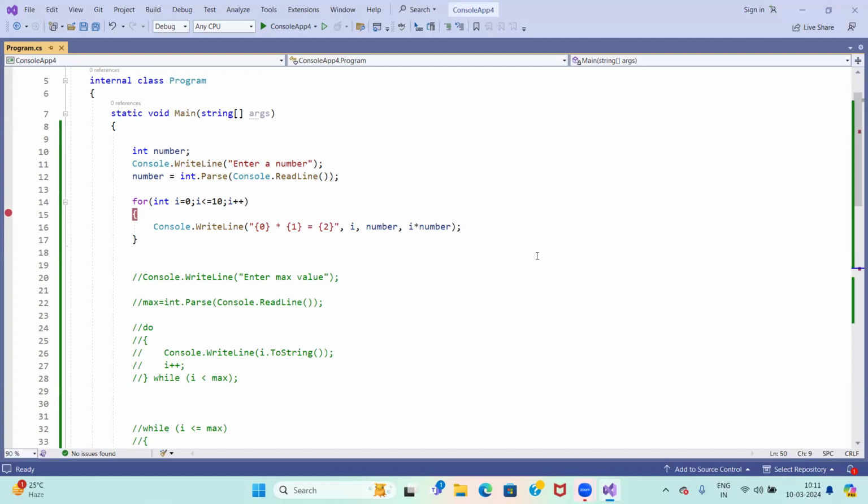There are some concepts in your academics. Here I'm trying to change the condition. Instead of giving i less than or equal to 10, if I don't give the proper conditions, then it cannot exit from the loop. So what is the standard to exit from the loop? This condition has to fail. This condition has to fail.